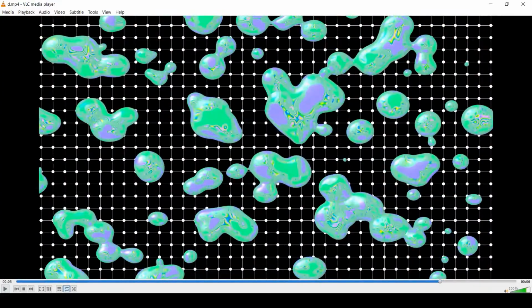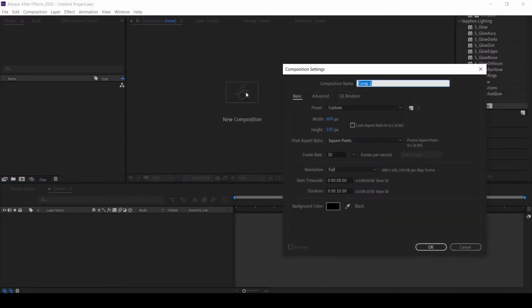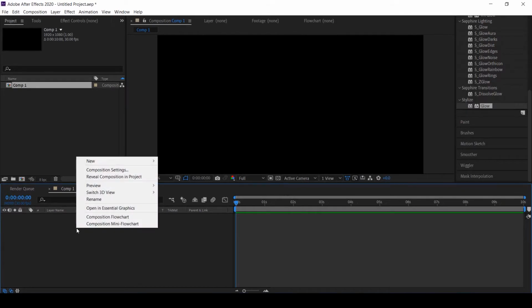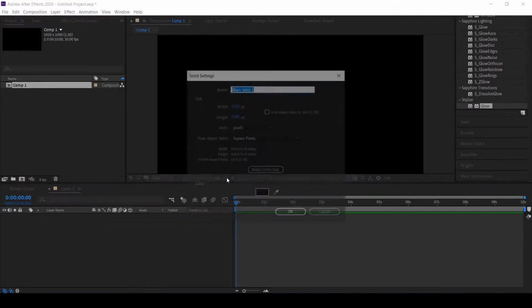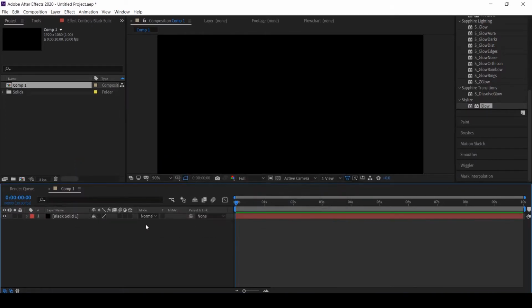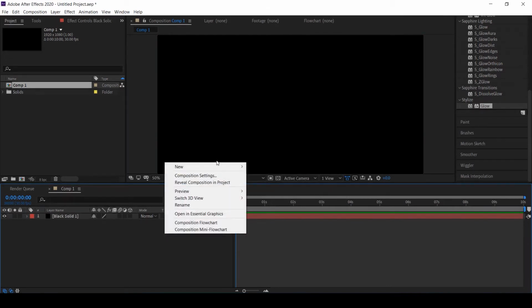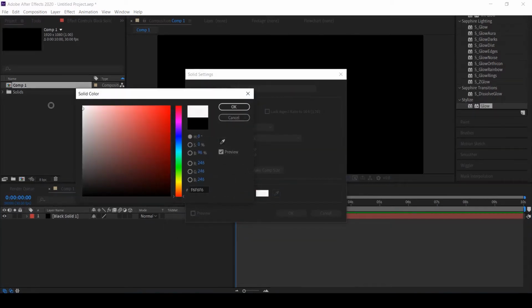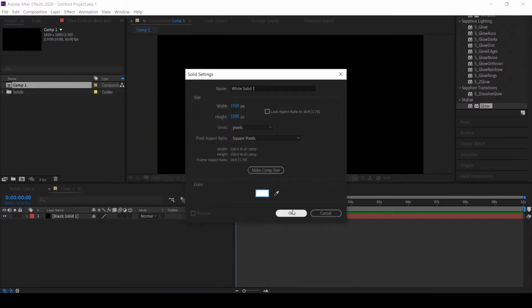So let's go on After Effects, and as always we'll create a new composition, and let's go with the HD resolution. First of all, I'm just going to create a new solid black color as a background, and now we need to create a grid. To do that, we need to create a new solid, but this time it will be white because the grid will be white.